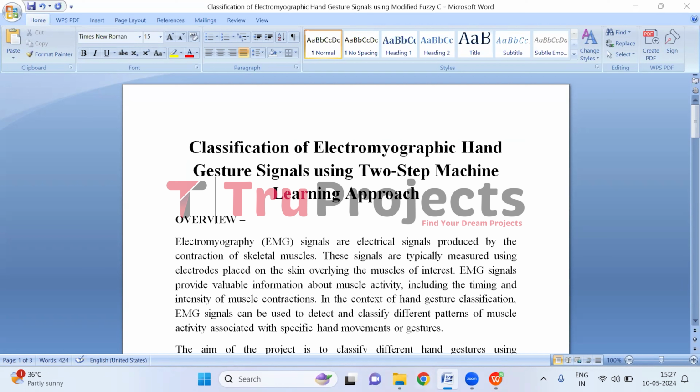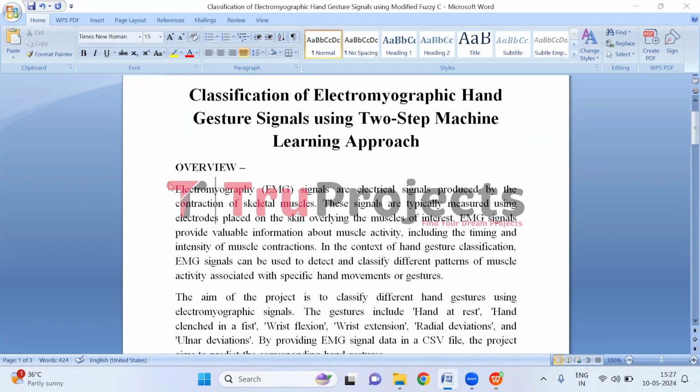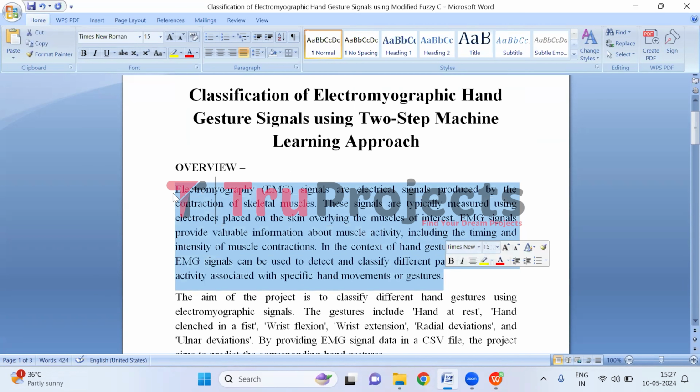In this video, we are going to explain the project titled Classification of Electromyographic Hand Gesture Signals using Two-Step Machine Learning Approach. Before diving into the execution, let me give you an overview of the project.